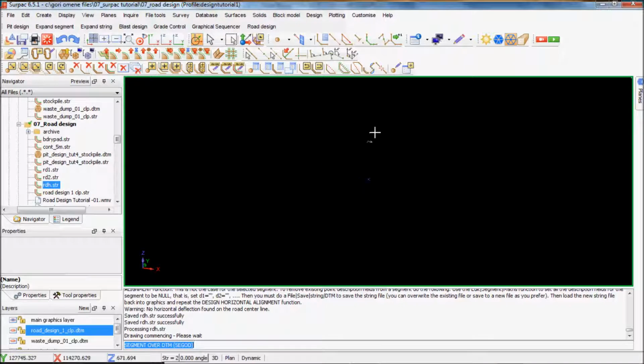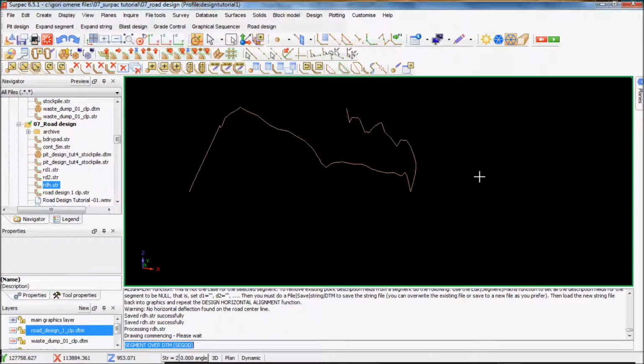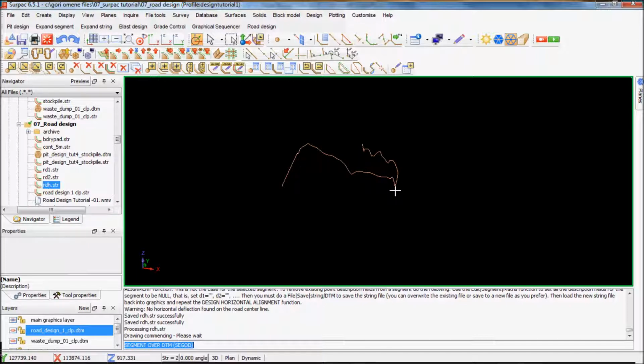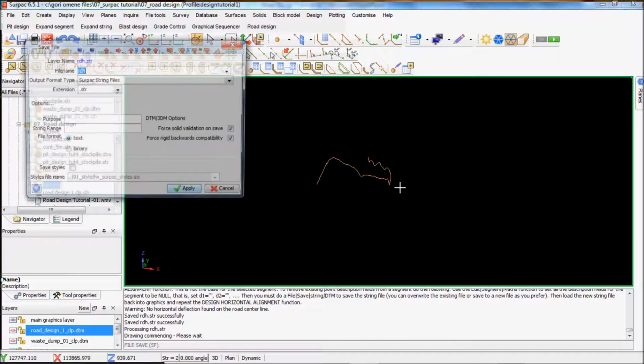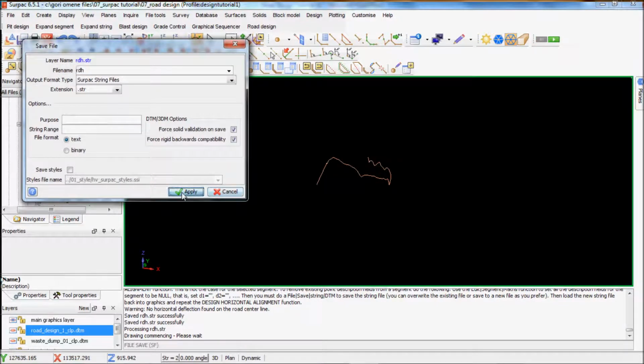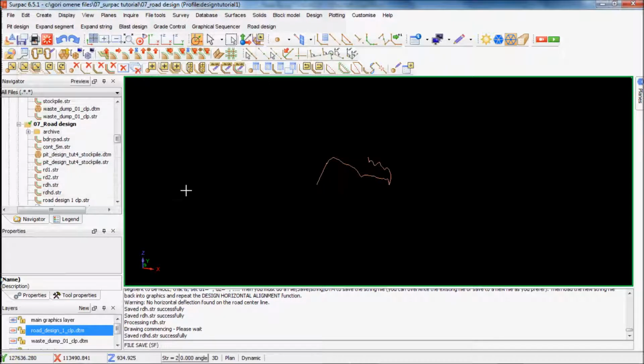So basically, it has draped those onto the DTM. I'll just save that. So apply. Just put D for draped. Apply that. And then event plan view.